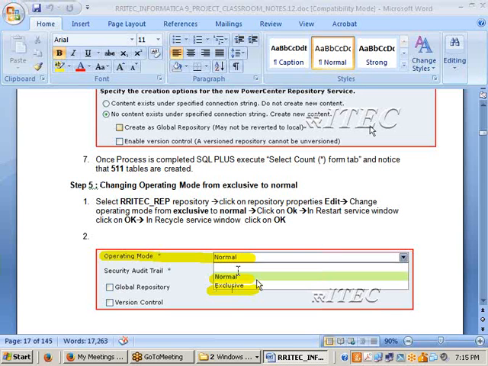Only in one scenario will we keep this in exclusive mode. That scenario is whenever you want to move your code from the development to the testing environment, or the testing environment to production environment. At that moment we'll keep our repository service in exclusive mode. Then we'll take the export, then we'll import it. That is the only scenario we are going to implement. In all the rest of the cases, except the deployment case, we are going to keep the operating mode as normal only.